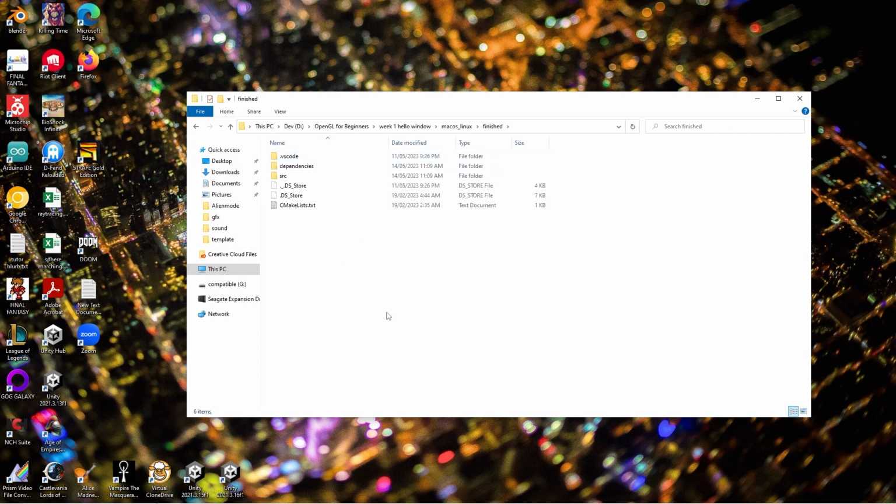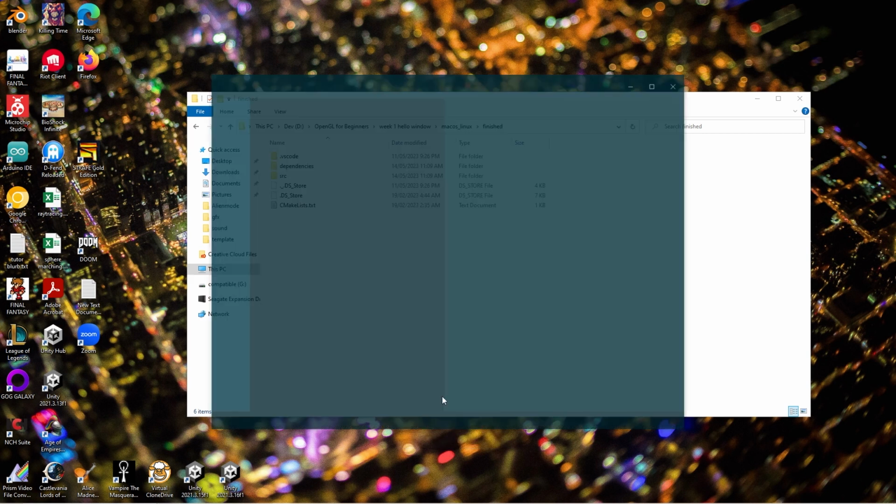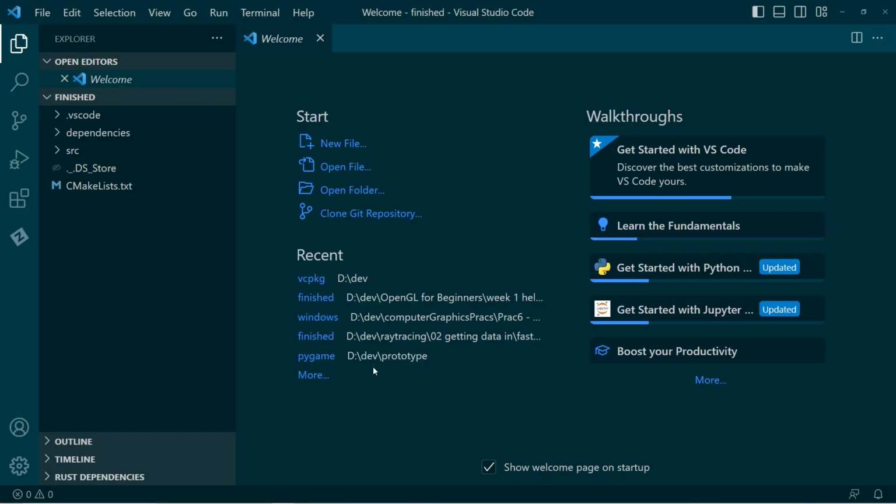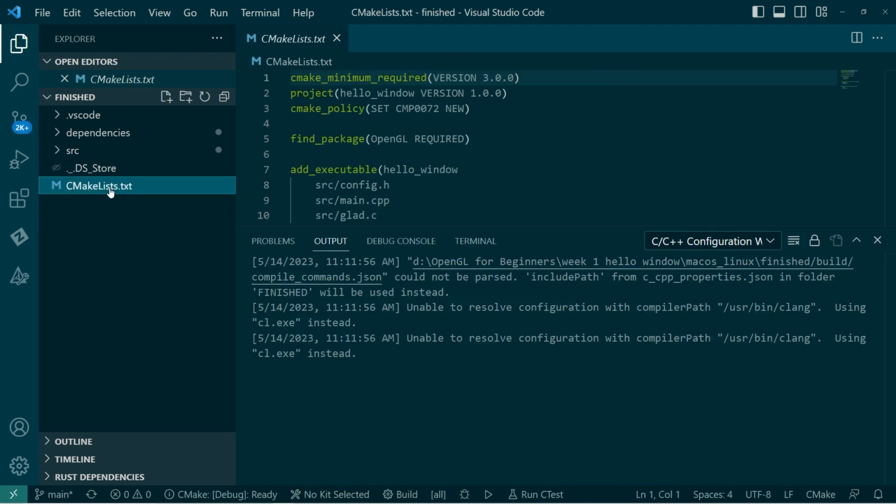So I'm just going to pop in here and show you how this is working, show you what the issue is, and how I fixed it. So, trust the authors, yes, of course. If I go and set this up, of course, the first thing I need to do is select a kit.